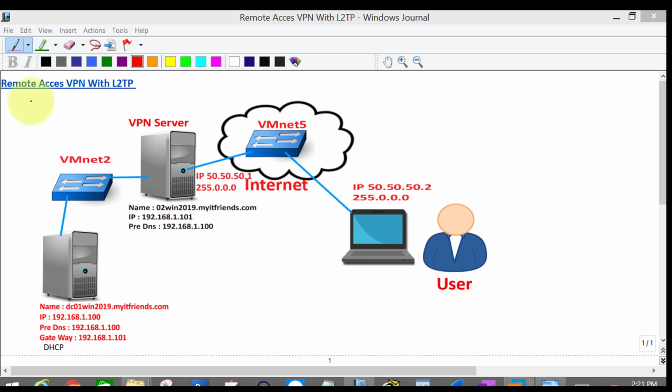Remote access VPN with L2TP. In this video, we can learn about how to configure remote access VPN. Remote access VPN means that we can access our servers in the company through the internet from outside.